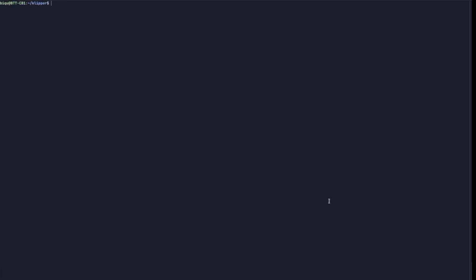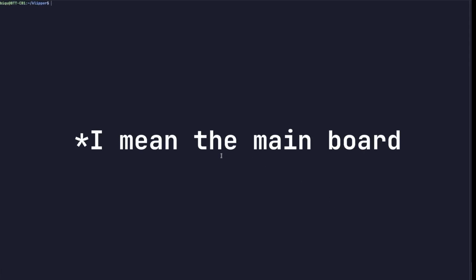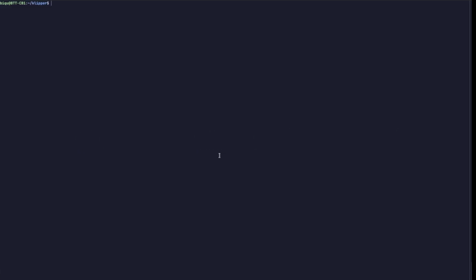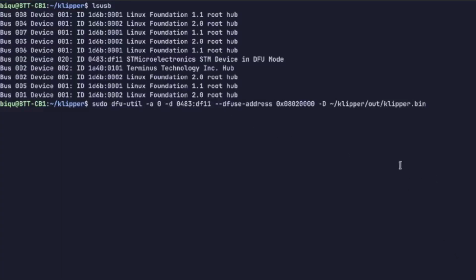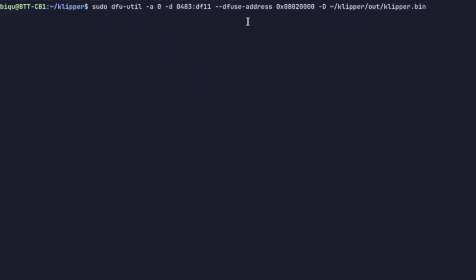Now next we have to put the bootloader back into DFU mode. So we'll again press and hold the boot 0 button and press the reset button again. Now we have to write the Klipper firmware. So again we have to make sure that the ID of the device is correct, which is 0483:df11, and the rest remains the same. Just enter.